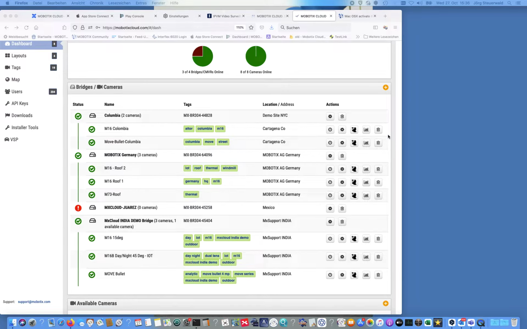Welcome to another workshop about the new features in the MOBOTIX Cloud. In this workshop today, I'd like to present how you can implement the edge capabilities of a MOBOTIX IoT camera in the MOBOTIX Cloud. The target is very clear.